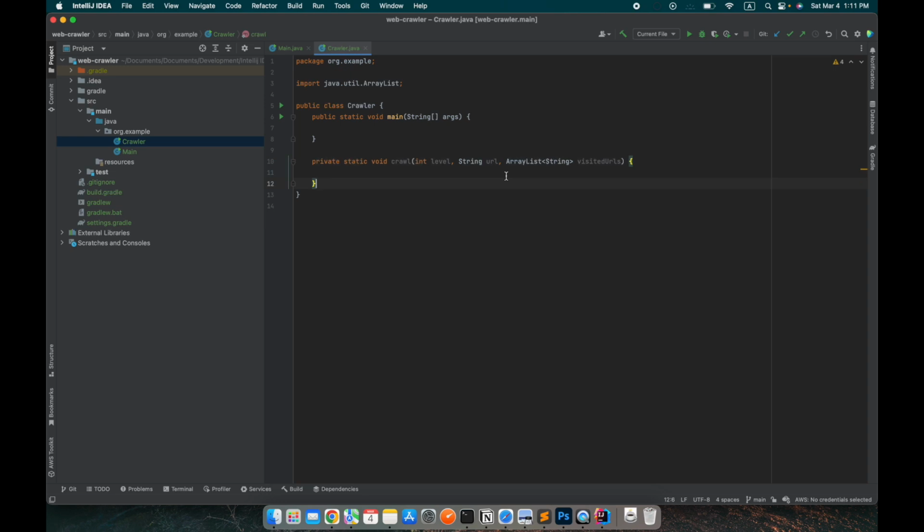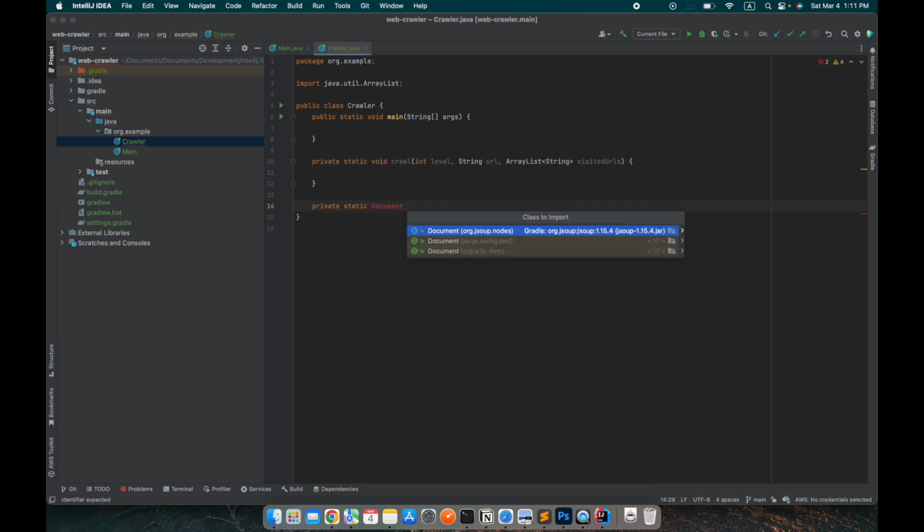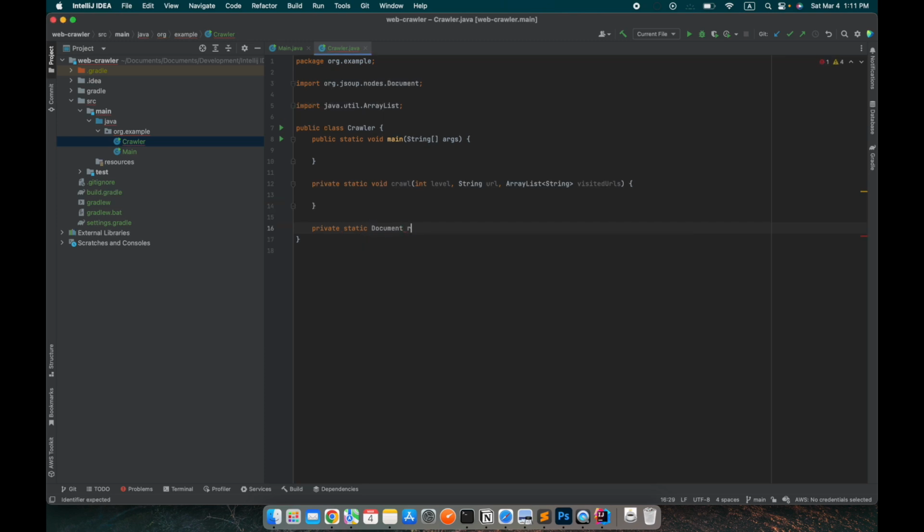Okay, the third method is private static document. Document is a class provided by the Jsoup library, and this document represents the HTML document that we fetched from the specified URL. So in this method, we pass two parameters. It's string URL, and again, array list of the type string that stores all the visited links.